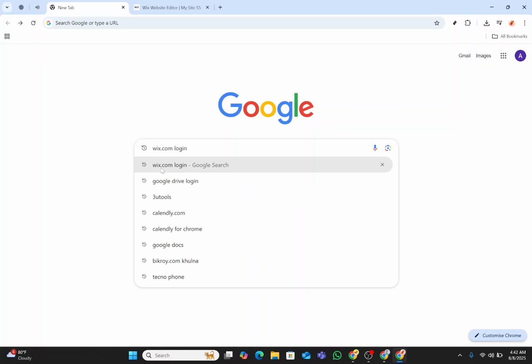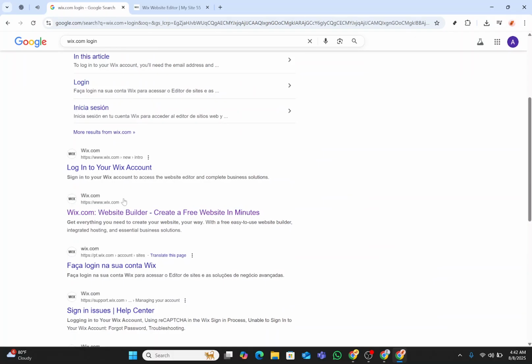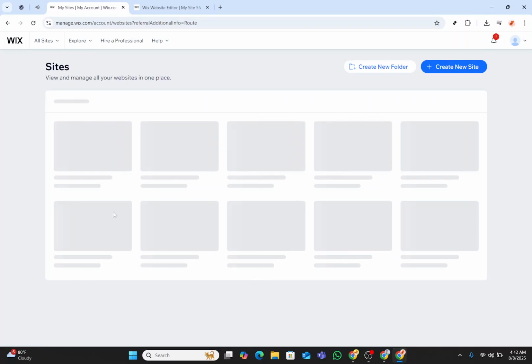First, start by opening your preferred web browser and head over to wix.com. Once there, log into your account. If you don't have an account yet, you'll need to create one by following the on-screen instructions. After logging in, you'll be taken to your Wix dashboard.